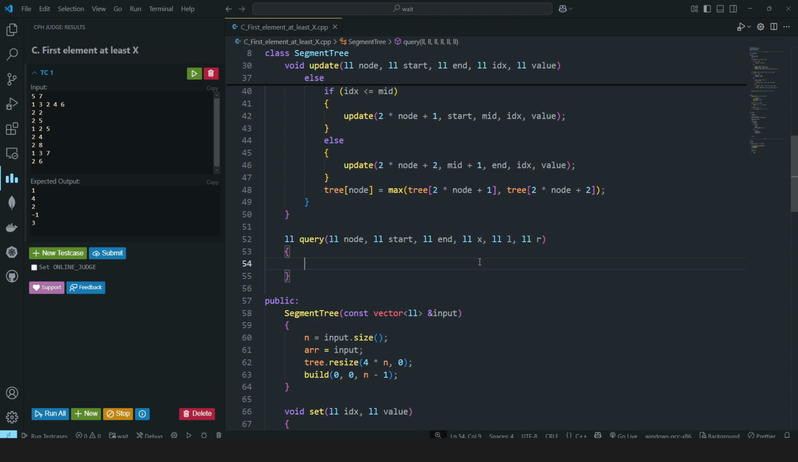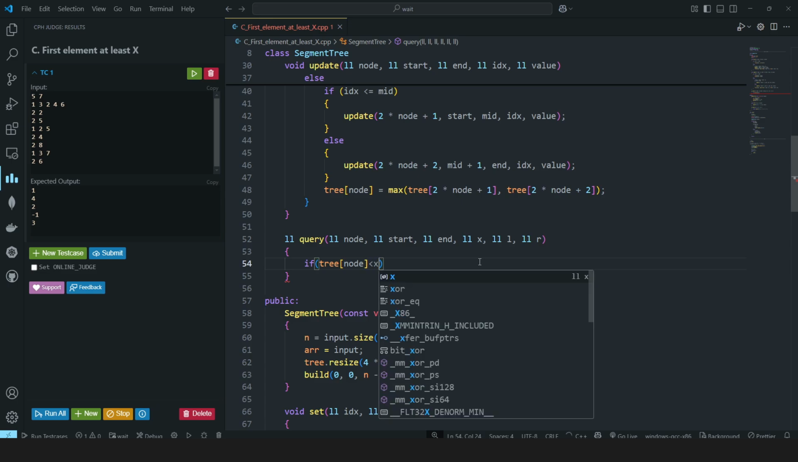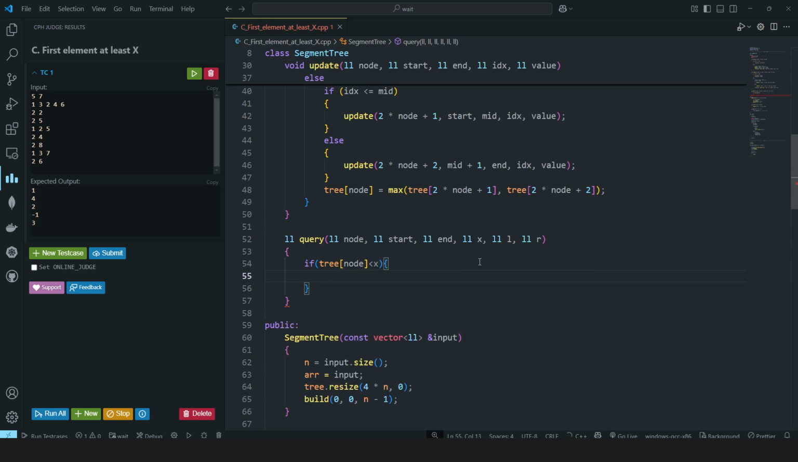What I told you is that whenever we will be standing at the current node, we will check its current value, that is the tree of node. What we want is for this current value to be greater than or equal to x. But if it is somehow less than x, then it means that I will not explore this anymore, because the maximum value present in this range is not even x, so we will not get any answer. So I'll just return -1 here.